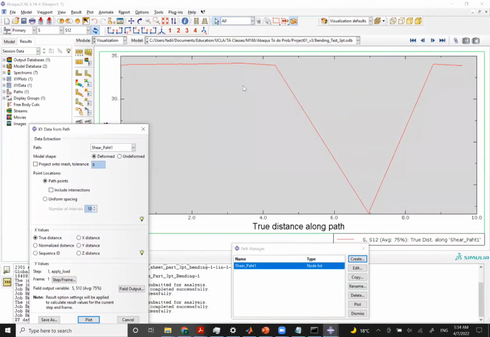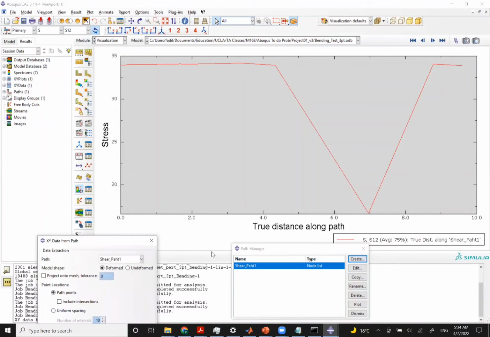Now you can see the plot of the shear stress on the values that I selected. And you can see that it's quite uniform. It seems that there is a point here that's off. Maybe I selected it by mistake, but now you see how to do it.